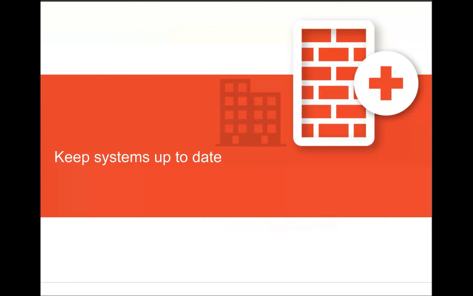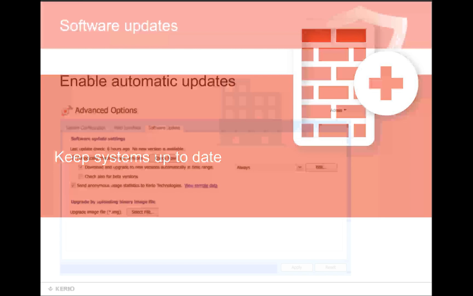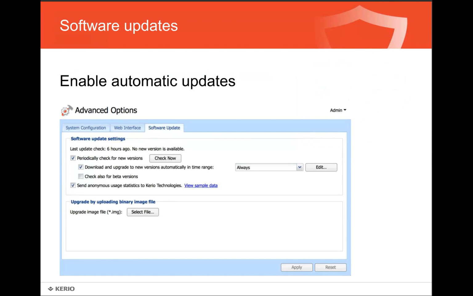My colleagues were also talking about that you should keep your systems up to date, and I will now show you how you can keep your Kerio Control and the different functions up to date. So first, we have introduced with one of our last updates the automatic update option, which can be found in the advanced options settings under software updates. There you can simply tick the box that you would like to download and upgrade to a new version automatically.